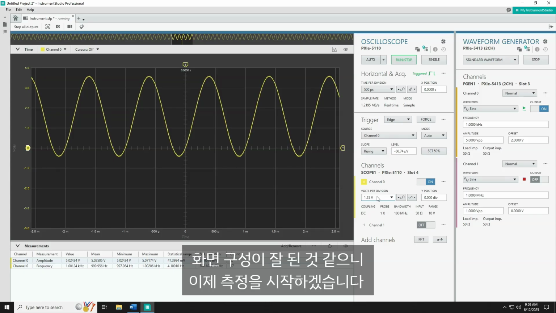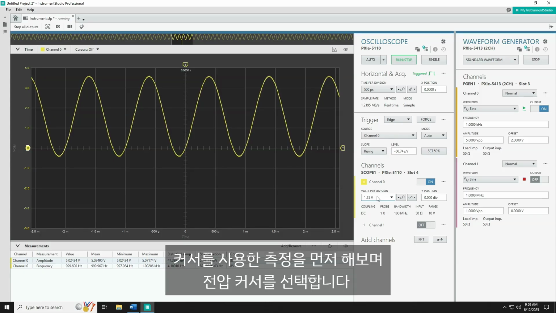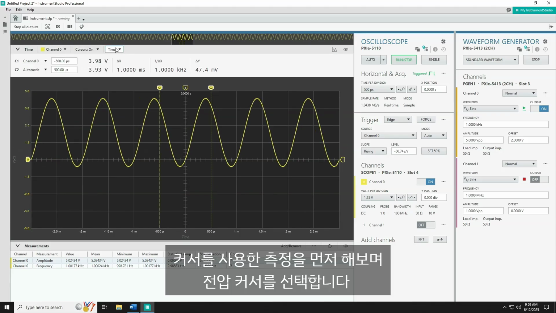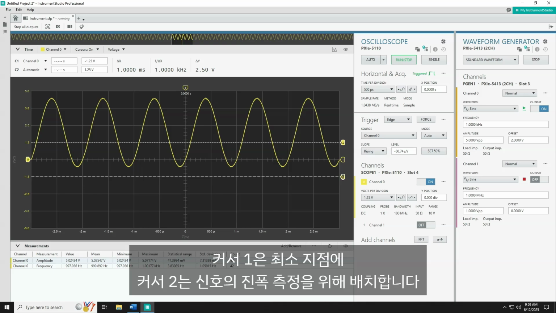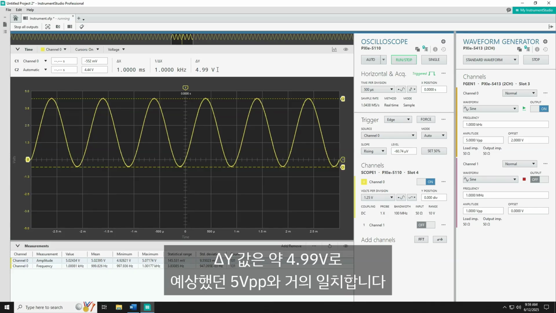I'm going to start taking some measurements now, and I'll start by using cursors. So I'm going to select voltage cursors. There we go. And put cursor 1 at my minimum, and cursor 2 for me to find the amplitude of this signal. And I'm seeing delta Y of about 4.99 volts, which is what I would expect from my waveform generator, giving me a 5 volt peak-to-peak amplitude.